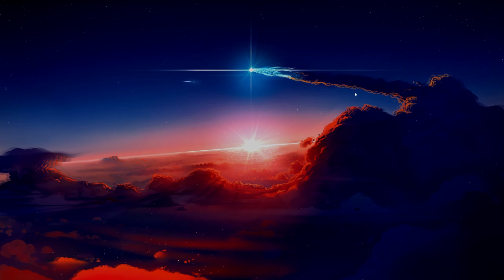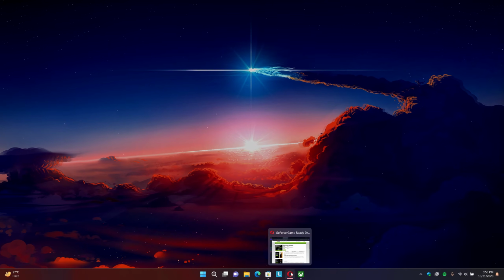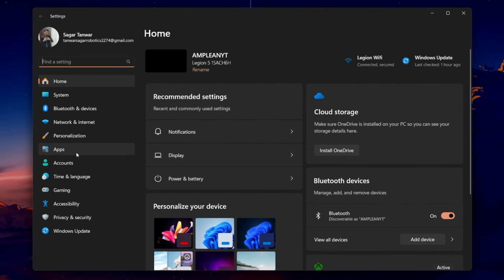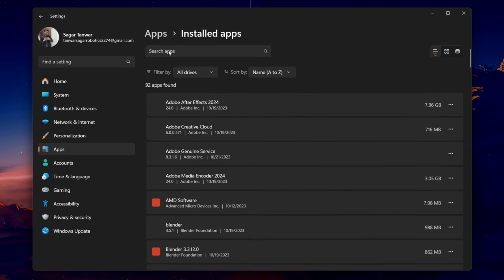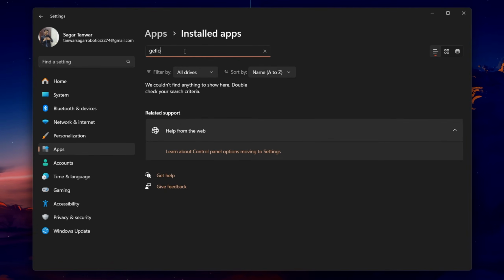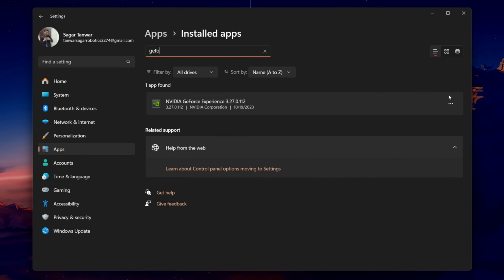If none of the previous methods work, consider reinstalling GeForce Experience. Uninstall the program from your computer by accessing your settings, then head to the App section and search for GeForce Experience under Installed Apps. Click on the three dots and then click on Uninstall. Follow the prompts and the application will be uninstalled from your system.